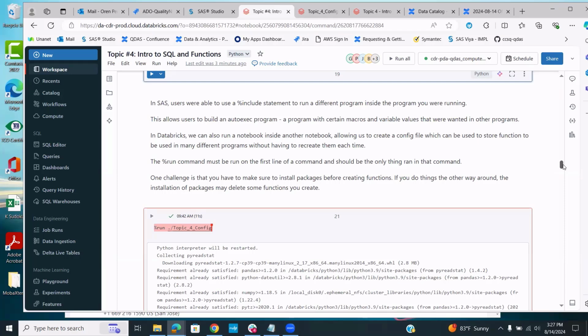So suppose I had a 12 program process that took, say, I don't know, 40 hours, and some programs might finish at 3 in the morning. I didn't want to be awake at 3 in the morning to run the next program. So what I would do in SAS is use an include, and that would run a different program inside of the program you're running. And this allowed us to create an autoexec. It would allow us to do the shell thing.